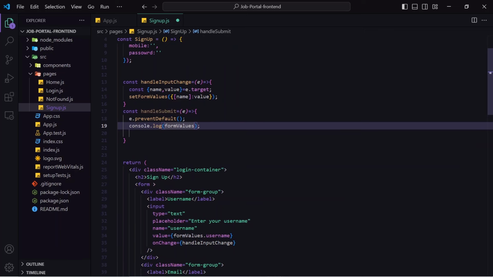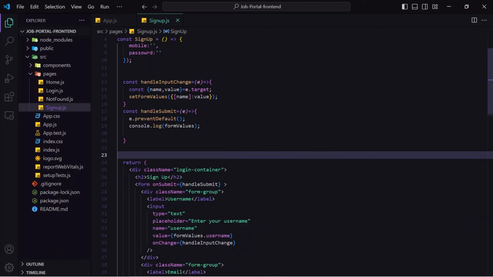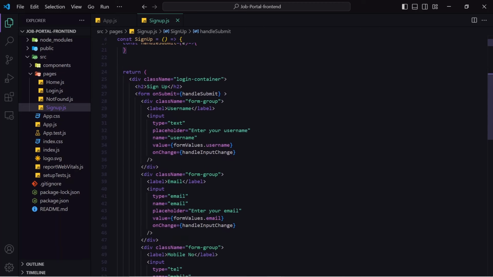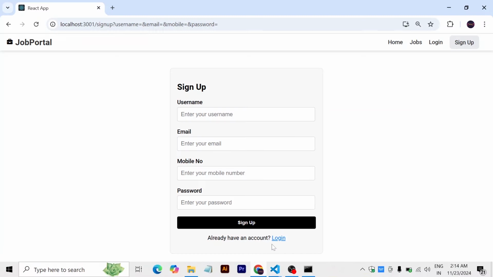Okay. Now let's call this handleSubmit on our form, and I will write here onSubmit. I will save this. Before moving to check the output, I will scroll down and remove the validation from here. This is type email. Okay, I will remove that. Now I will go to see the output.